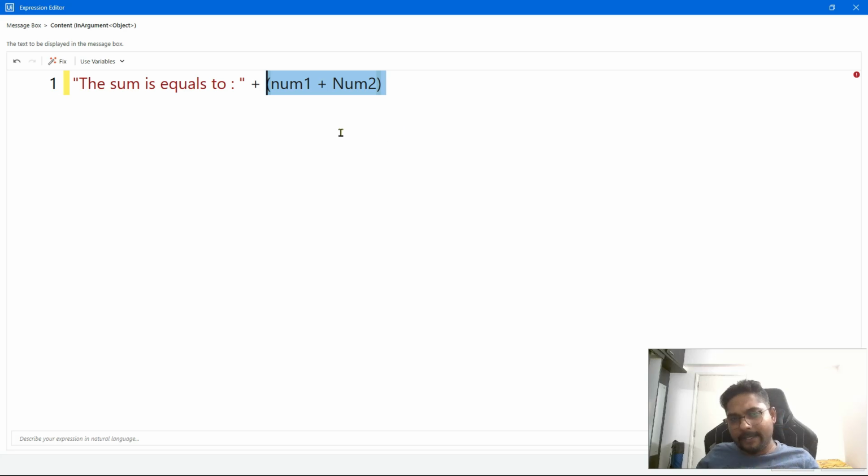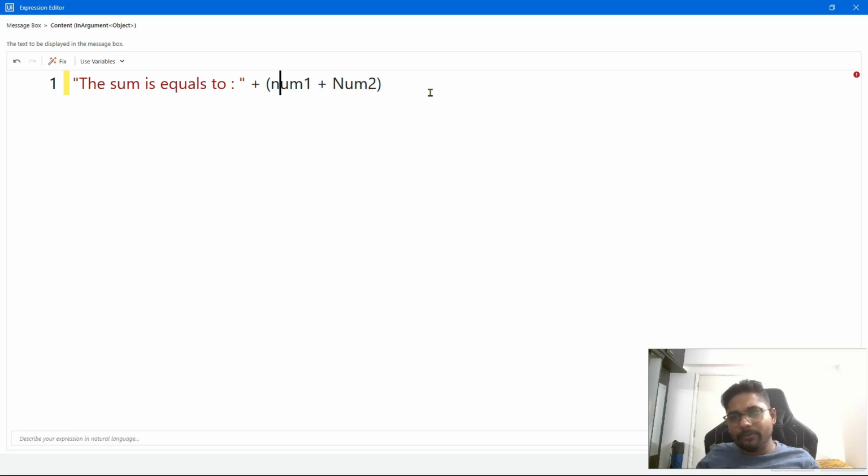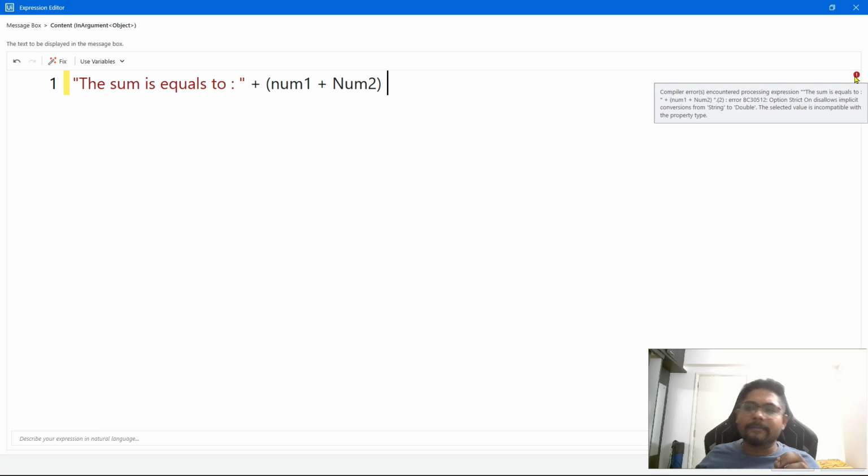Okay, they are not case sensitive. You can see I have written num1 in lowercase, that's okay, it's going to work. And then finally, this output should appear. Here you can see there is an error. Do you see? It says compiler error encountered processing expression. The sum equals to so and so, Option Strict disallows implicit conversion from string. So there is an error.